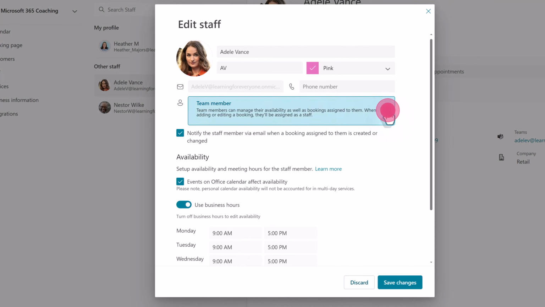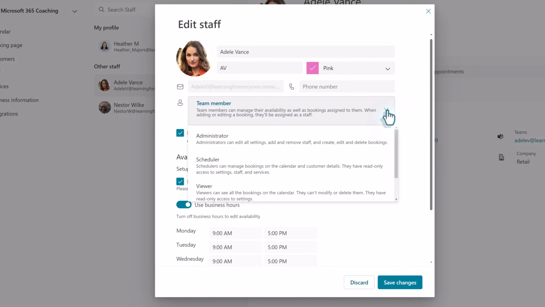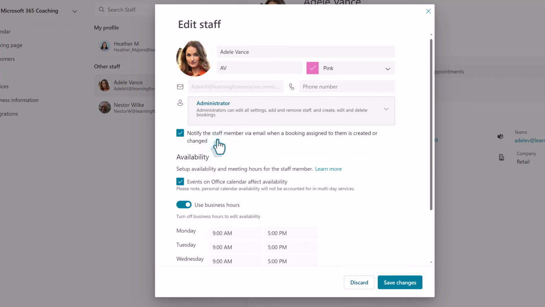Click on the drop-down next to the description for team member, and here you will see descriptions for the other roles. This is letting us know that administrators can edit all settings, add and remove staff, and create, edit, and delete bookings. I'm going to select this option, and now let's take a quick look at some additional things that you can change while you're editing a staff member.